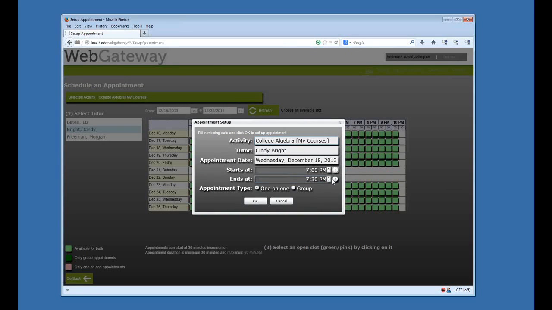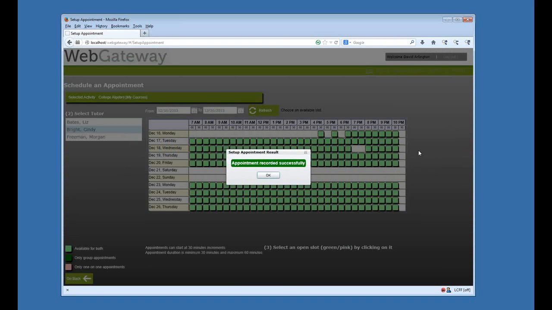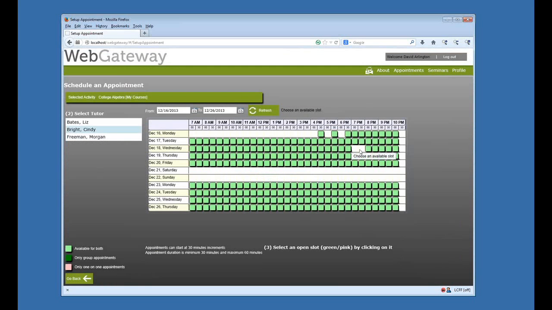The default appointment is 30 minutes, but my rules tell me I can make it up to an hour. And I am allowed to change appointment type, but I'll make it a one-on-one. And once I've done that, it removes that block of time, and it will send the email to Cindy and to my student, David Arlington, in this case. Okay, so not having to walk all the way to the tutoring center to make the appointment, just doing it through the browser. Okay, same thing with seminars.